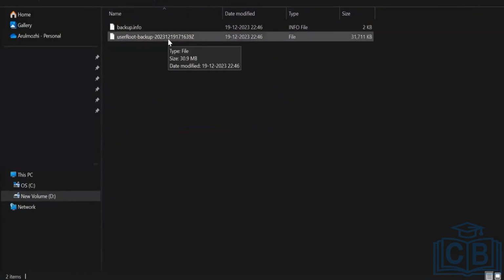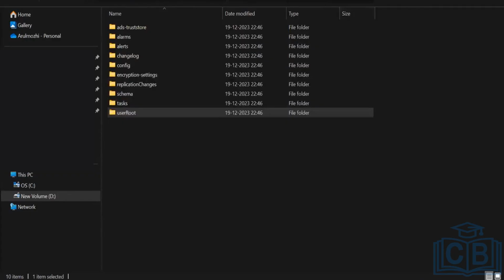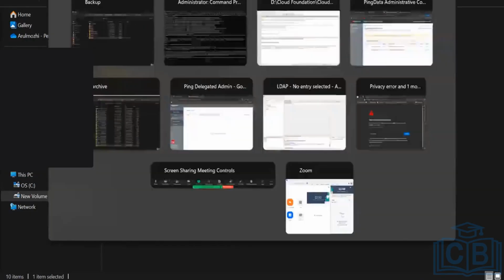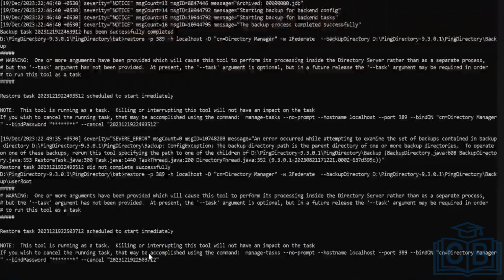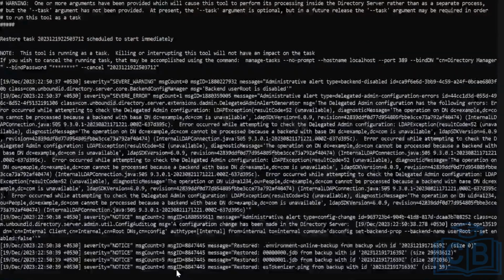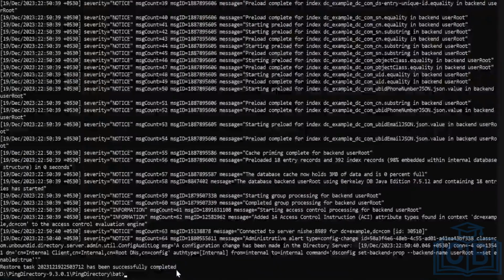Can you go back one step? User root folder itself, you can give. That's enough actually, because that is the one which will have all the things actually. It should work because actually it's having the same thing. It's working. Yep, it's working. This is where we have to take the backup.